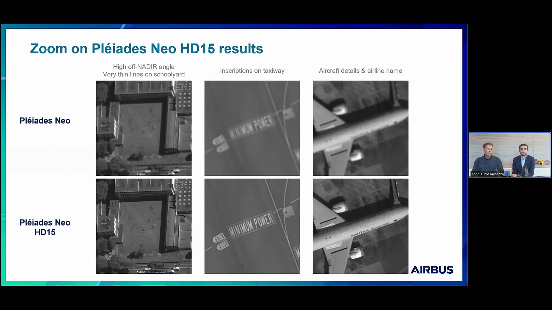Okay, so I'm done for the technology. If we can go back to some results, we have developed in fact two AI models, one for the panchromatic and one for the multispectral. So when you are ordering a primary bundle product, the HD will be applied on the panchromatic and on the multispectral. When you get this data, you do the pan sharpening with your own algorithm. It will work as in a standard mode for you.